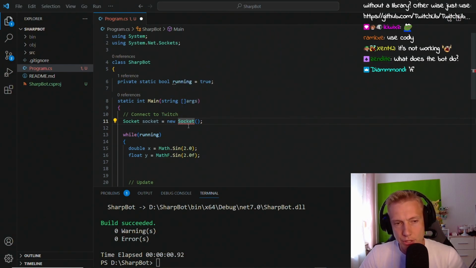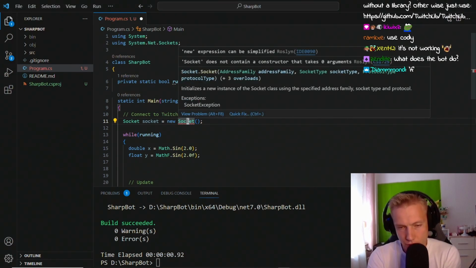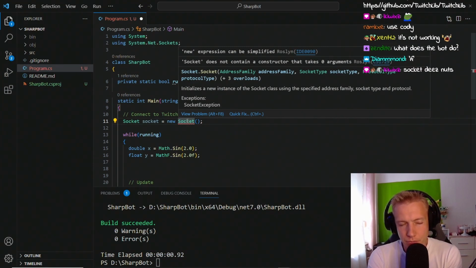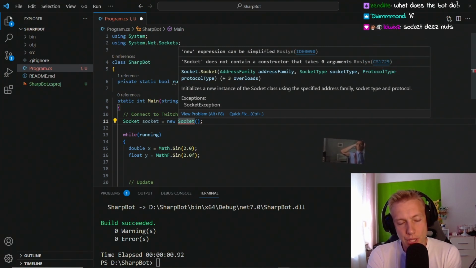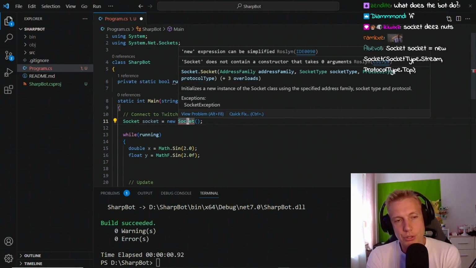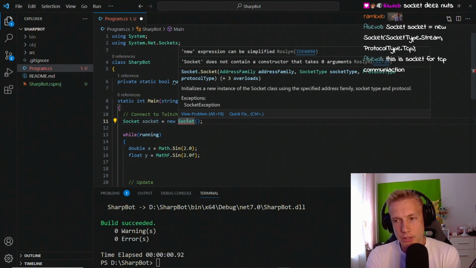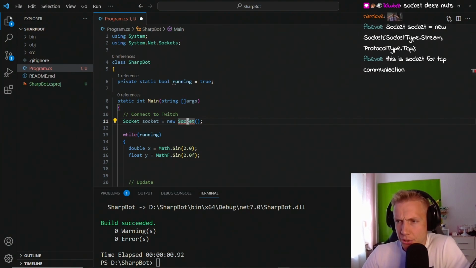What does the bot do? The bot will listen to events: redemptions, subscriptions, donations, bit donations, raids, everything. That's what the bot will do. And it will fire videos and TTS. That's what I want to do, because I want to use the special TTS that we have been building up in our Twitch bot, the Python Twitch bot that I disabled right now because otherwise it would be too much spam. Socket is the socket type stream and the protocol is TCP.